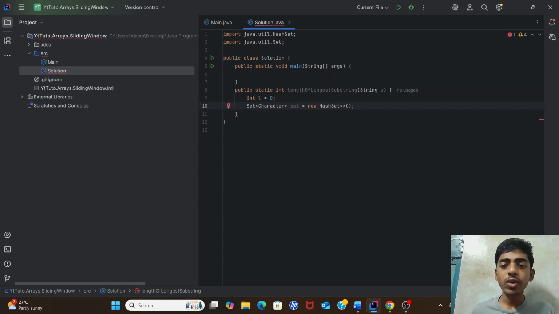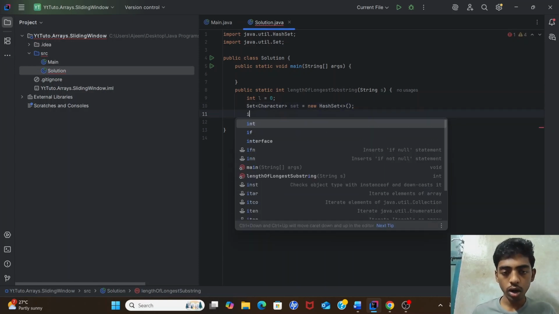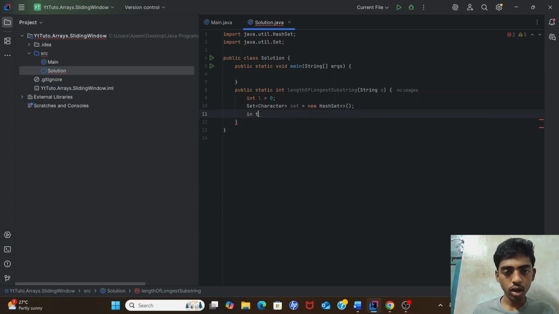Another thing is we need to just return the length only, right? So I just create a new variable called int length is equal to 0. Initially I set it to 0. Finally I'm just going to return the length only. Okay, it's very simple.